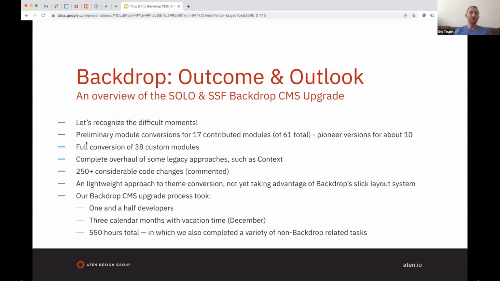In addition to the 17 contrib modules that we had to change over, all of our 38 custom modules, and some of these overhauled old systems, there were also around 250 changes throughout the code base that don't fall into those categories. What I mean by this is that as I was going through making these changes, anytime that I made a considerable change that wasn't just part of a module, I left a comment in the code that said Backdrop CMS change. And then later, at the end of this process, counting those up, there were about 250 of them.